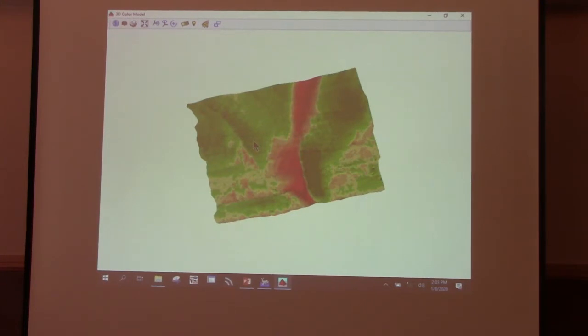Along those lines, anything relating to cut and fill is a common operation. Show me just the cut, show me just the fill.